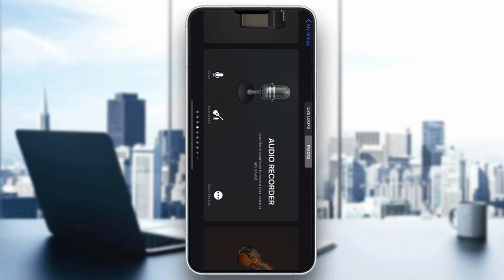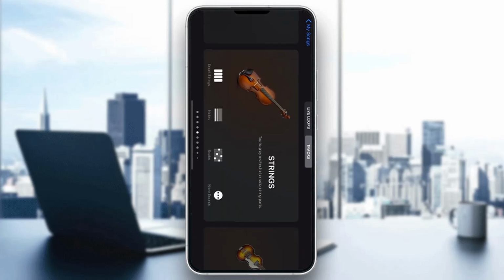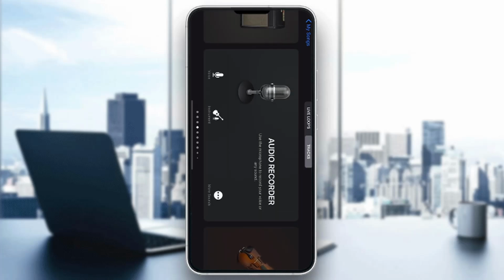So the first thing you want to do is go ahead and open up the official GarageBand application on your mobile phone if you have not already. If you do not have the application, just go to the App Store and download it. After opening it up, you'll be greeted by this main page right here, which is the home page where you can find all the instruments you can play, you have your audio recorder, and so on. So let's go ahead and get started with pitch bending in GarageBand.